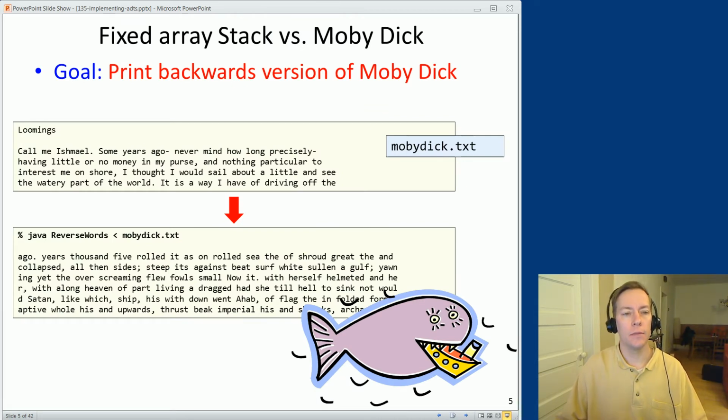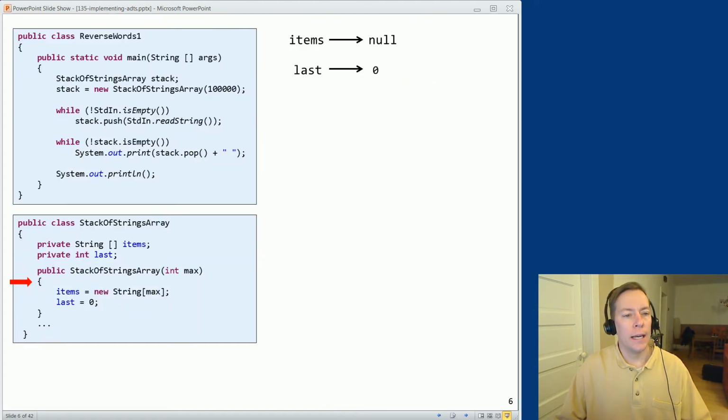Let's put this fixed array stack class against all of Moby Dick. In the file mobydick.txt, I have all the text of the novel, and what we want to do is reverse all the words in Moby Dick, and the last word is a go, and then here's some of the others. So the punctuation makes it a little strange, but that's the idea. What if we wanted to reverse the entire book? All right, and here's how that might go using our existing stack of strings array ADT that uses the fixed array data structure.